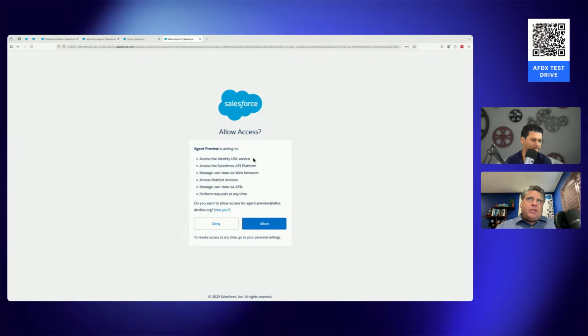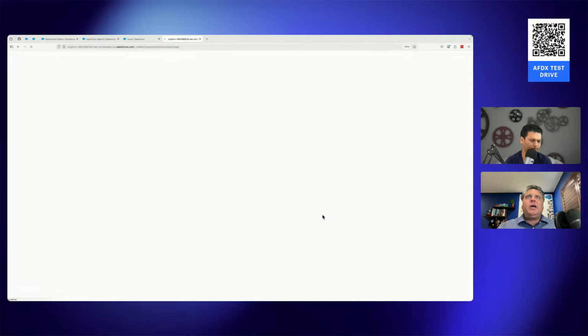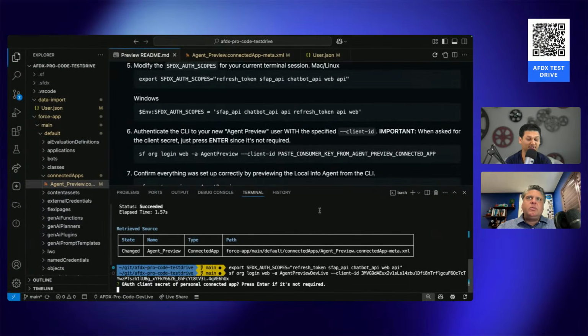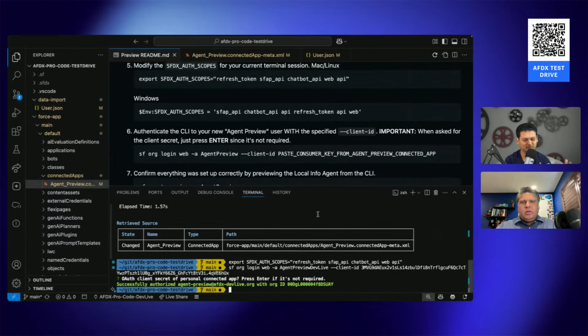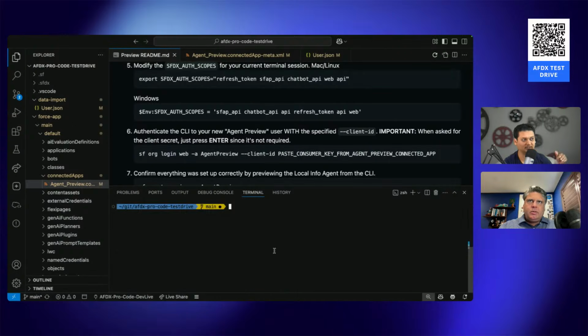And I know that I've hit the right one, because you see it's saying agent preview. I'm authenticating with that specific connected app, and so I'm going to say allow. Yeah, that's very important. Sometimes what I've seen is if you don't get the scopes correct, that OAuth screen is going to fail, because it will match the scope. So you see, that's why Vivek did that export SF auth scopes there as an environment variable. And he provided all the scopes like refresh token. And this is the scope that matches the scope that is configured in the connected app.